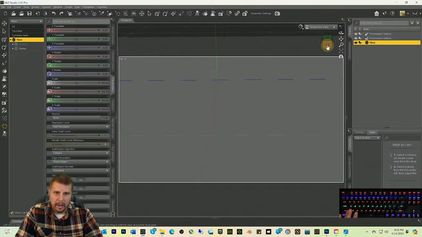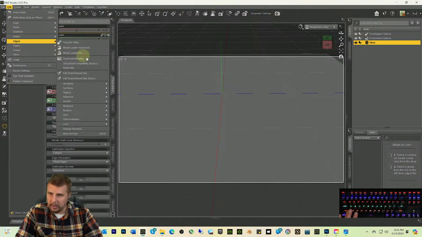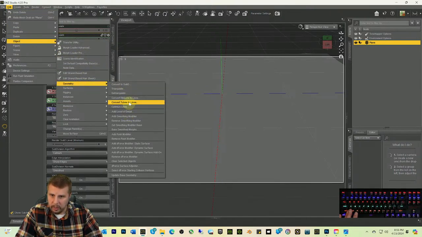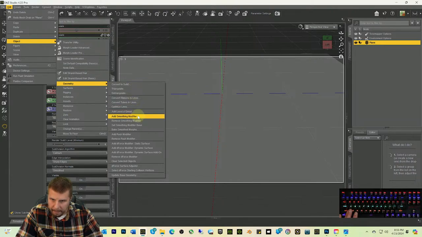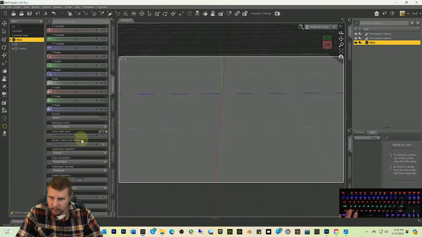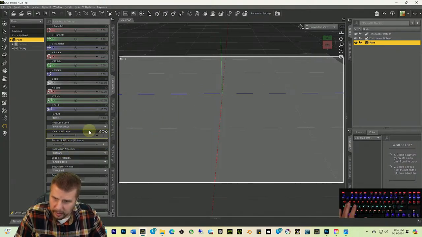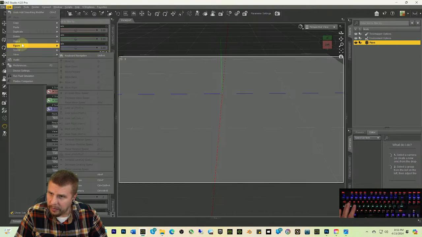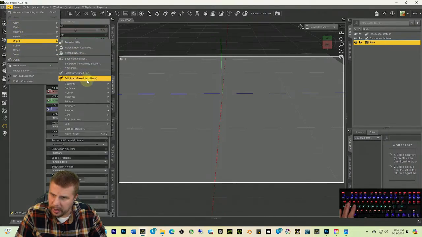Once you put it in, you have to remove it by selecting the plane, going to edit, object, geometry, and it would say here, remove. I think it's remove smoothing modifier. Let's try that. No, see, that didn't do it either. So I'm not sure. I think the only way to really remove it once you add it is to just turn them both down to zero. So there must be a way to remove sub D, but you can definitely remove it by just setting it back to zero.